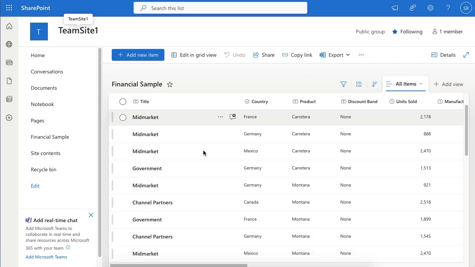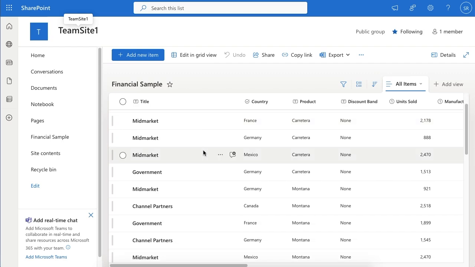So here is a fresh new list, fully editable, shareable and ready for filters and views. We can even build some Power Automate workflows and use all the features which SharePoint can provide.